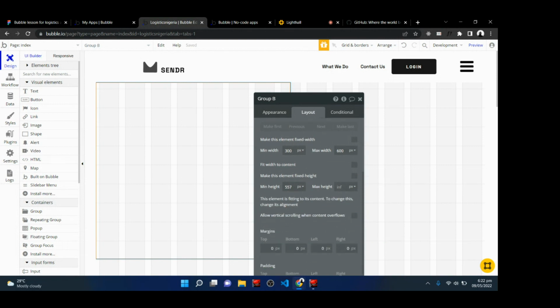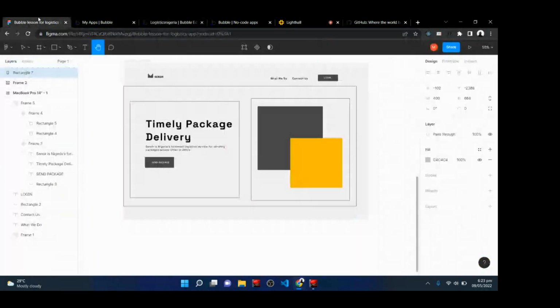So the next thing I would like for us to do is to set the height. Let's set the height to 600, the parent container itself, and that's sorted. So we have this group on the left. We need to create this one that is on the right now.